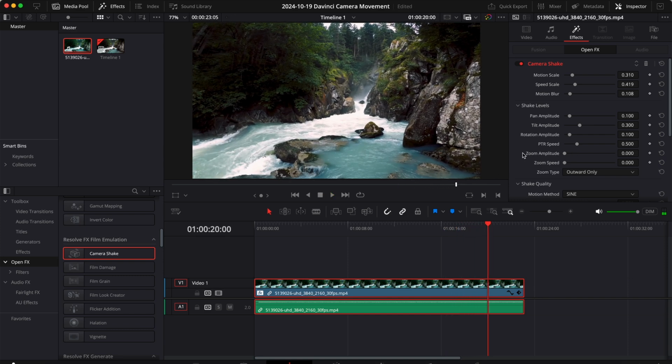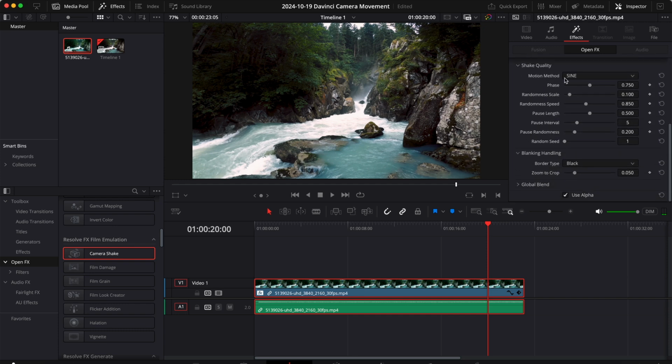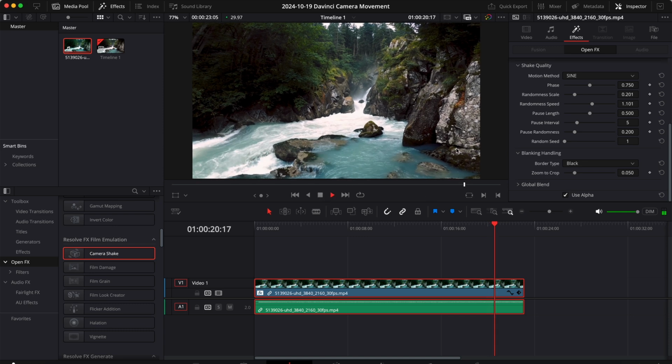But there is a lot that we can do to improve this. And it starts with changing the randomness scale from, let's say, 0.1 to 0.2. And then, of course, increase the randomness speed from, let's say, 0.85 to 1.1. This will make sure that the movements are a little bit more random and more pleasing to the eye.